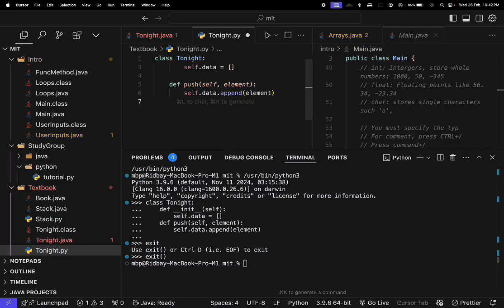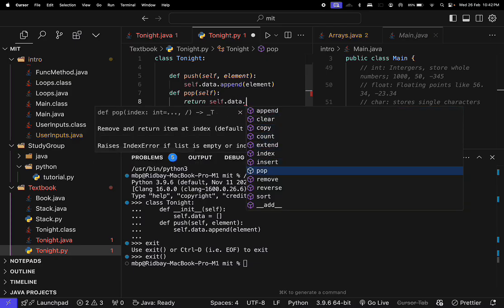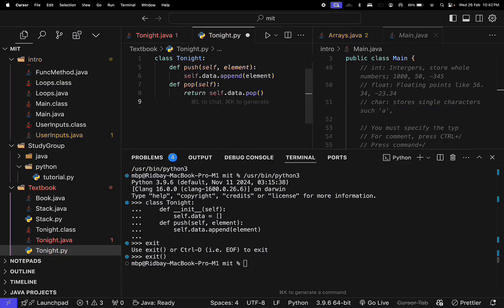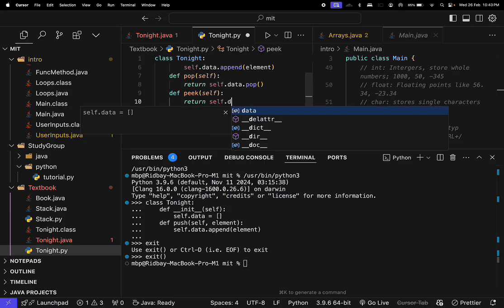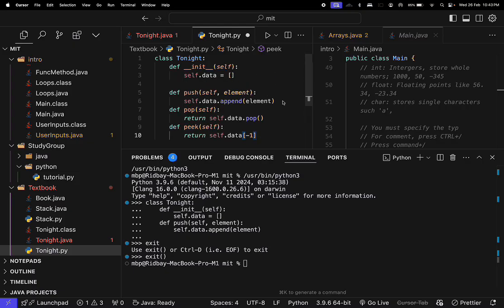Then let's define another method, pop. So this is also going to accept the array, which is self. Don't worry, I'm going to explain what is actually happening here. It's going to return self.data.pop. So you can see this one actually has pop by default, right? So let's do one for pick. Pick is going to accept the whole array, and it's going to return the last item in the array, the last element, which is going to be self.data, then -1.